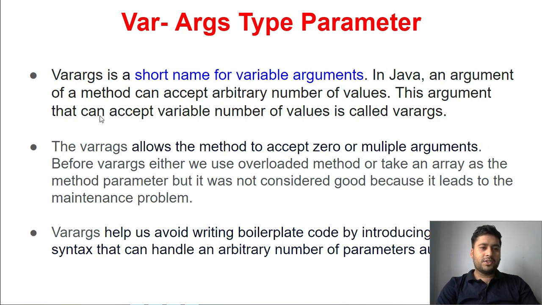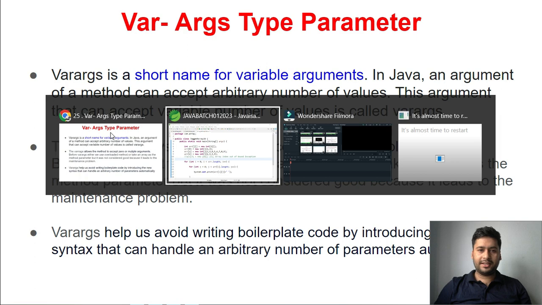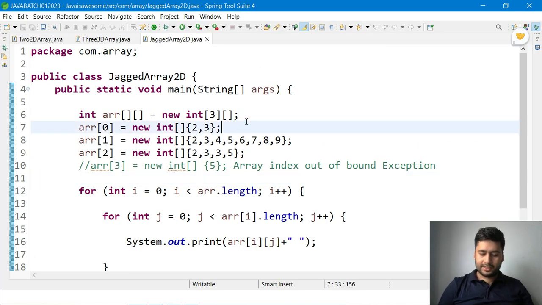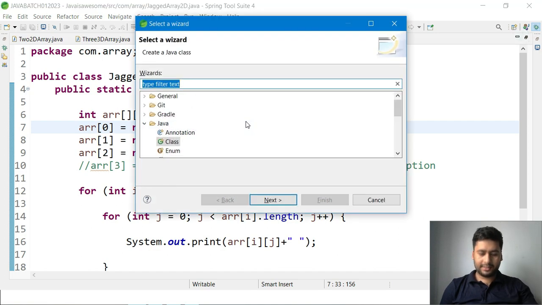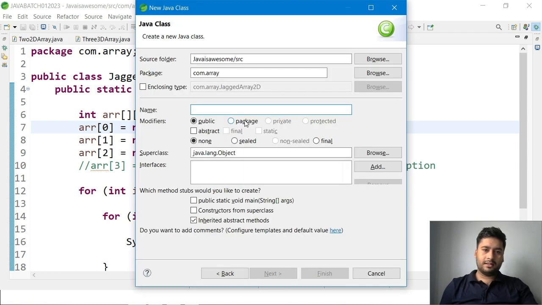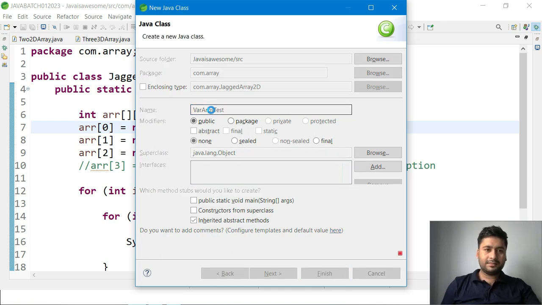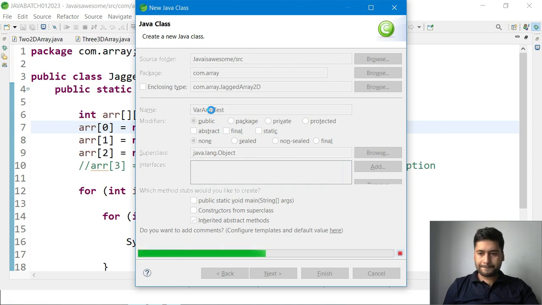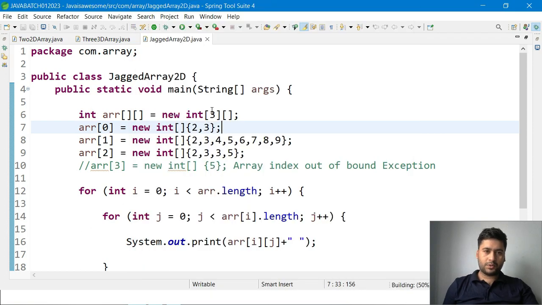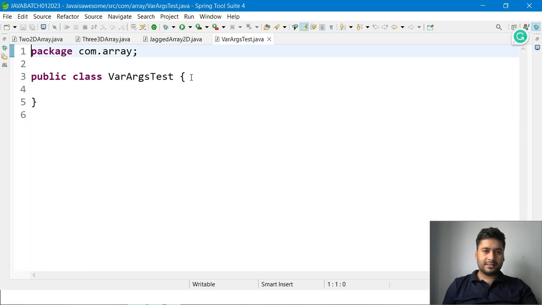Okay, fine. So let's go to the STS and create a class with Ctrl+N. Once you press Ctrl+N, it will show you the wizard, so you can create a class. Inside this, you can give the class name VarArgs. So this is the class name I have given. Our class is created.